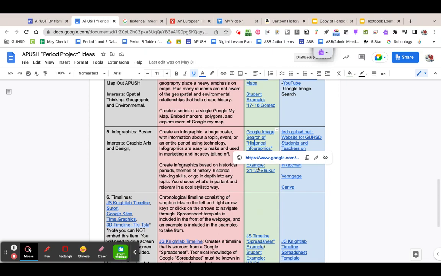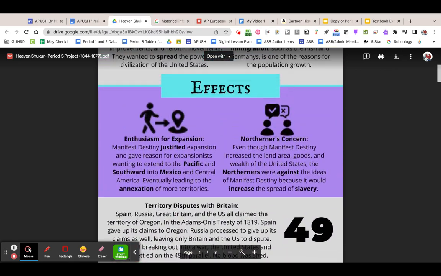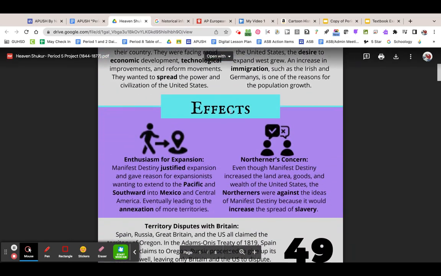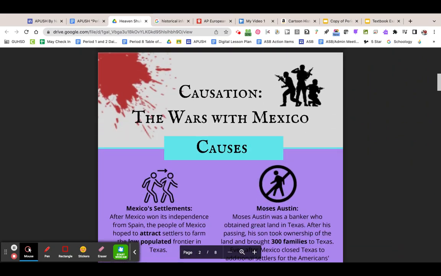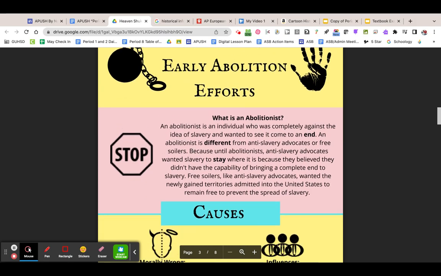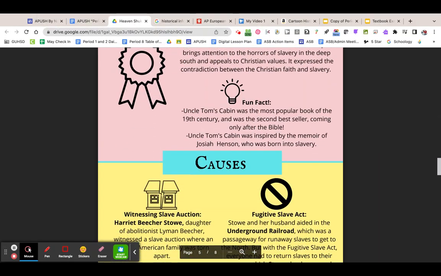An example of this would be from a student that we had last year. It has one for manifest destiny. Again, here's that focus on the historical thinking skills of causation, comparison, continuity and change over time, and also contextualization. So you'll see those items in there. Again, you're seeing a lot of causes and effects. It's really easy for most students to do that.